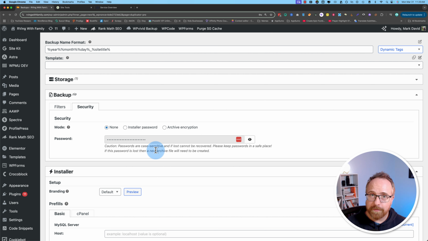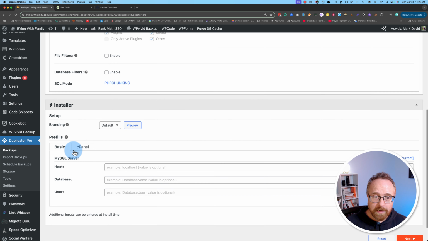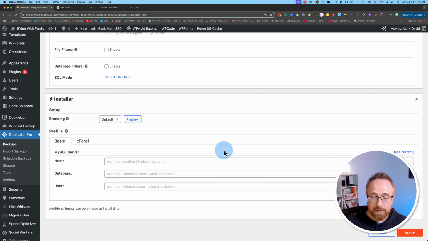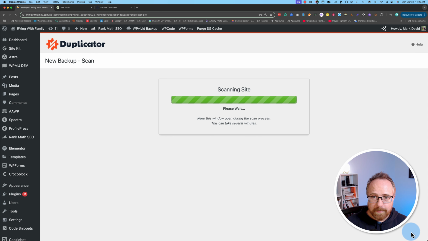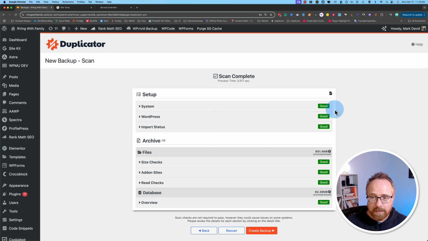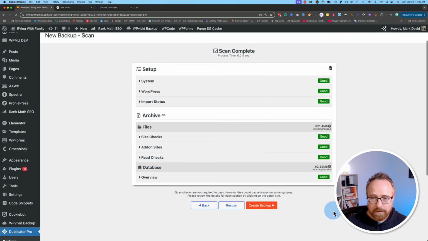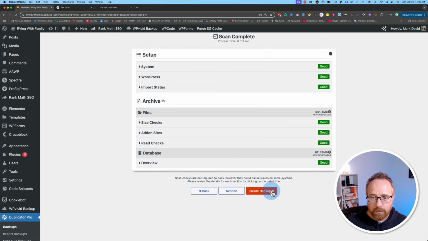If you're storing this file somewhere, the zip file for your backup, somewhere on a server, you might want to give it a password just in case, just to keep it a little safer. In my case, I don't need to. Under installer, I'm going to leave all these options as they are, not change anything there. Then click on next. Duplicator is going to do a quick scan of our site, and it looks like everything checks out and is good. Then I'm going to click on Create Backup.